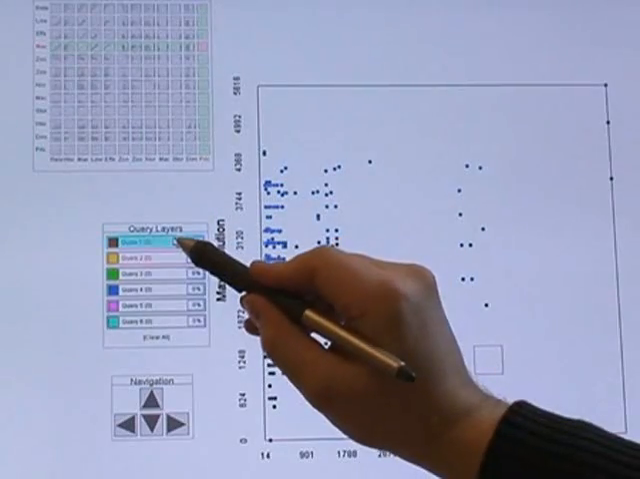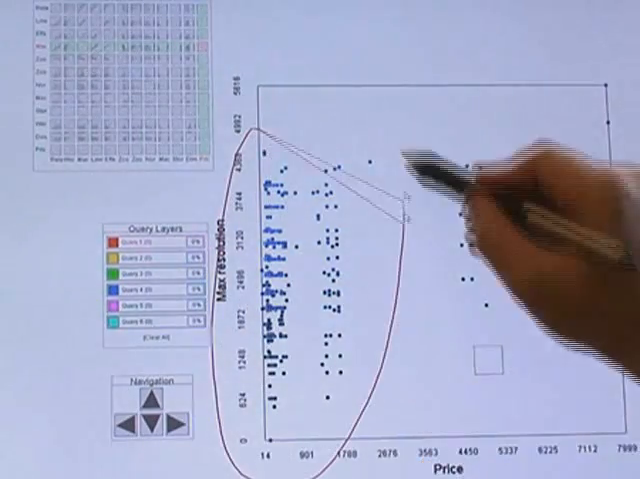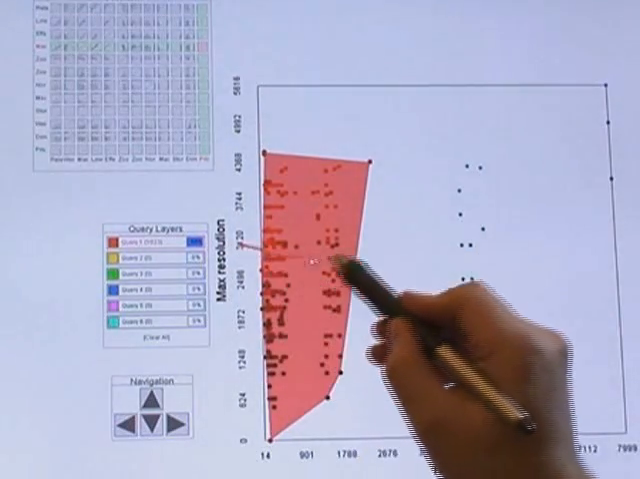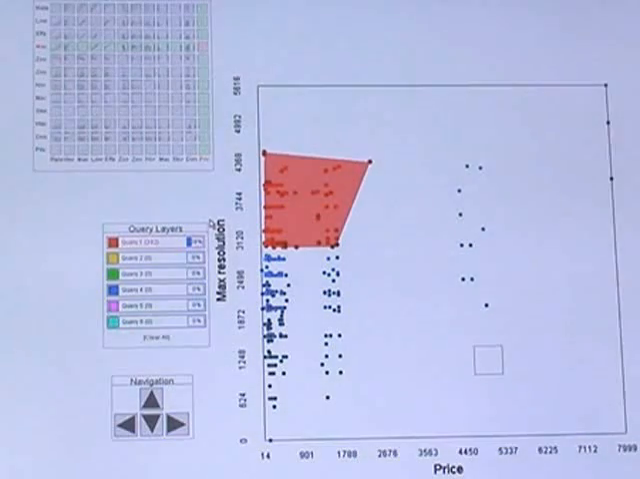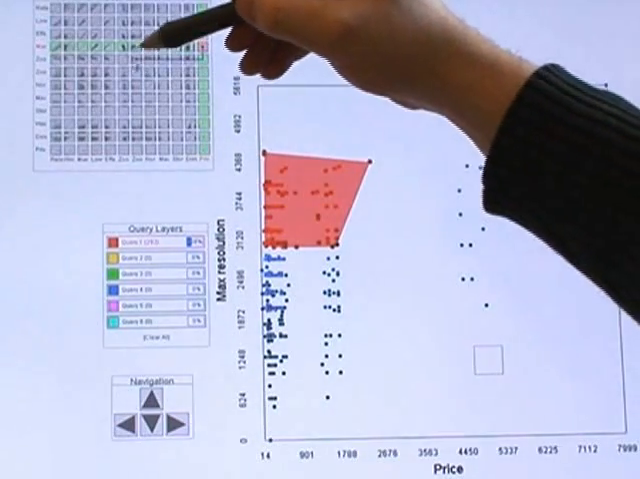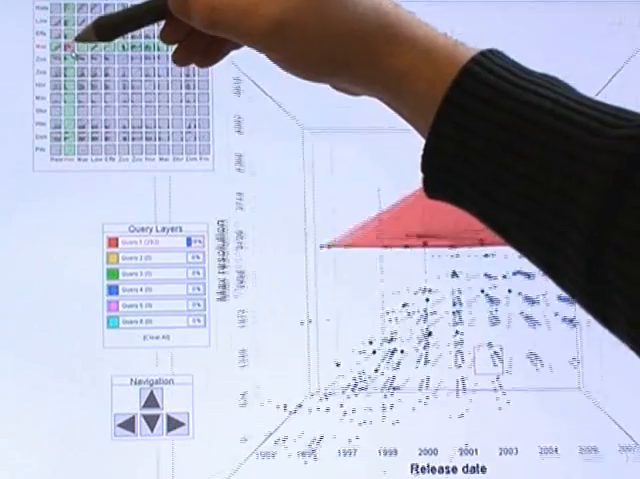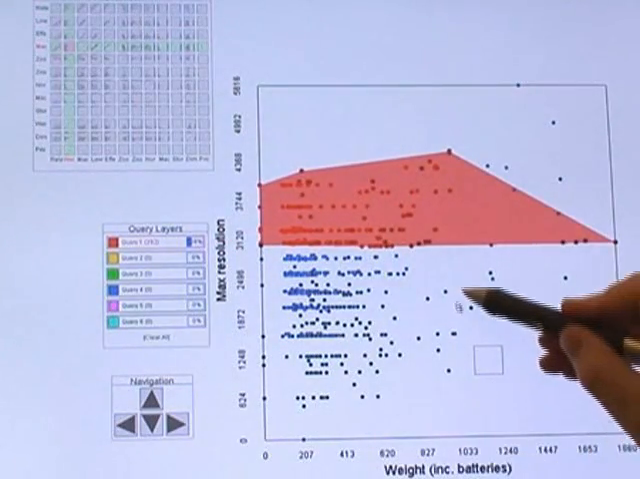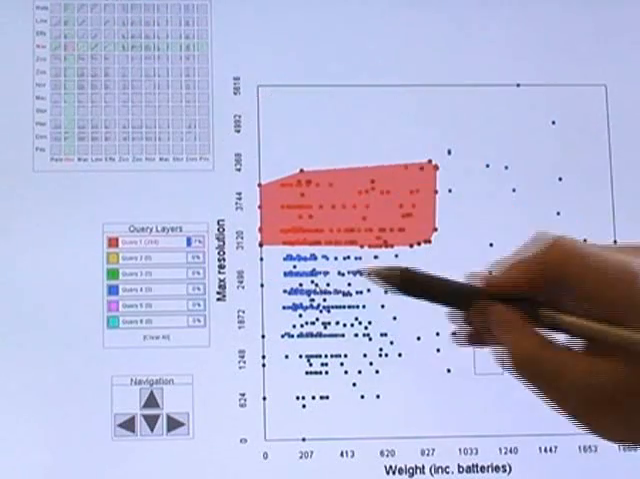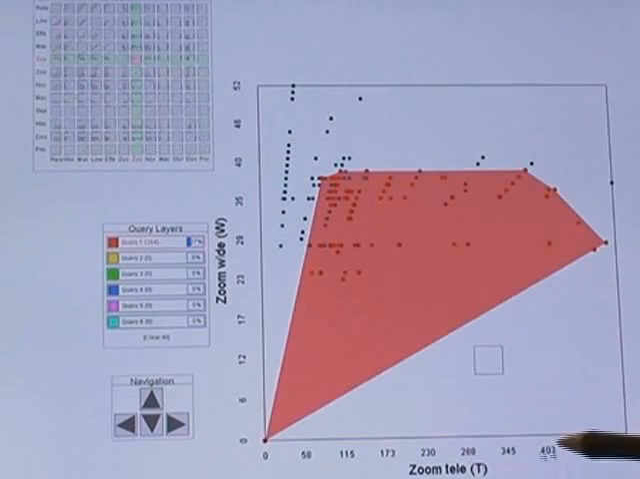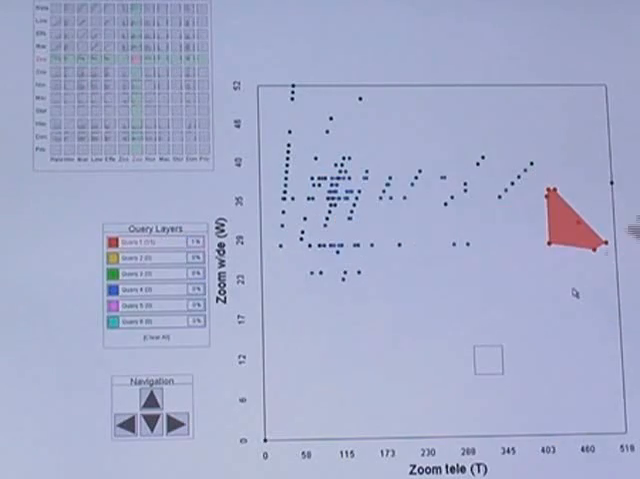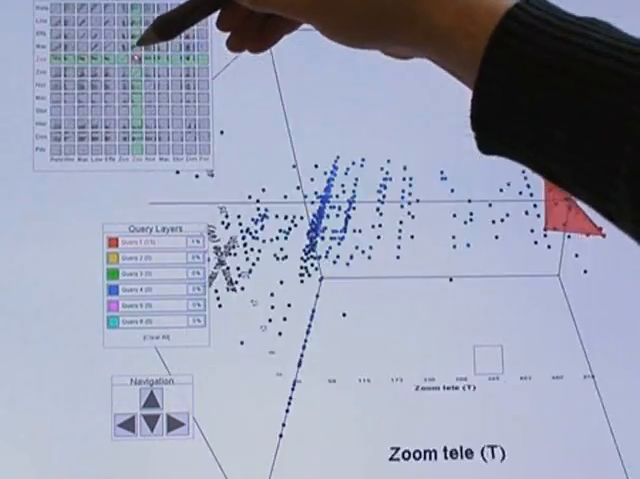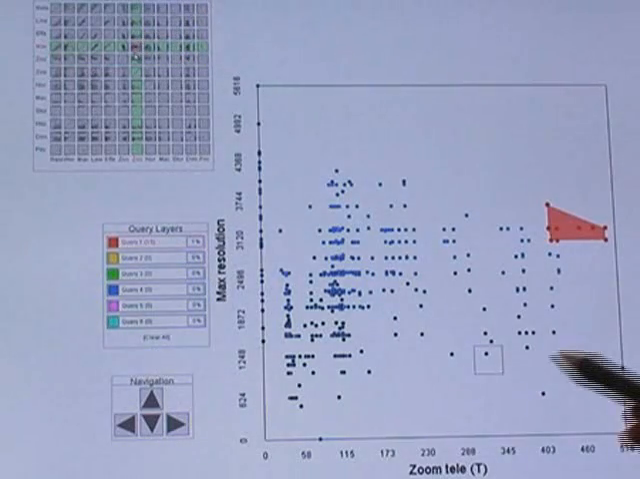He builds a new query consisting of both of the low and mid-level cameras. He then sculpts the query to only include cameras with more than 3 megapixel resolution. He navigates to weight and sculpts the query to only include cameras that weigh less than 1,000 grams. And finally, he navigates to the wide and telezoom scatterplot again and refines the query to only include the best cameras. He moves to maximum resolution and selects the highest resolution camera.